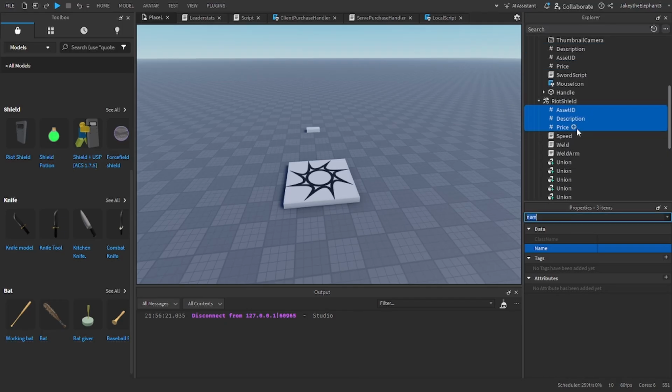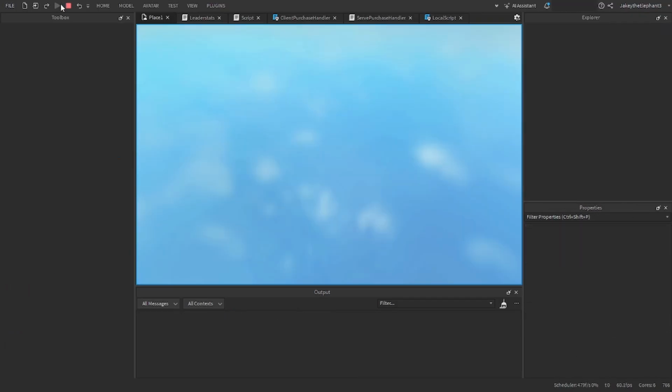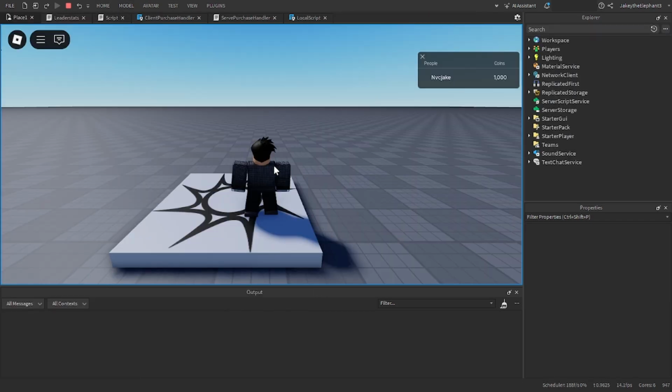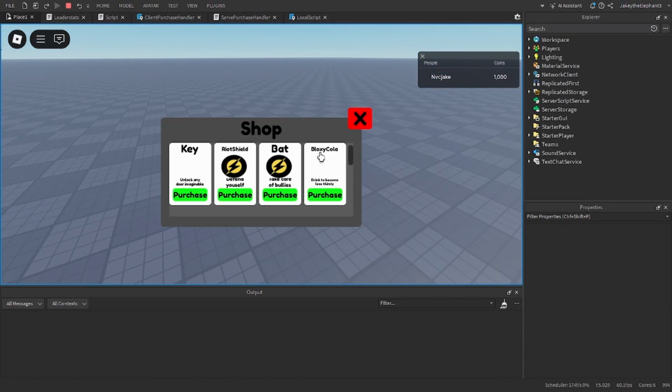You don't need to change the asset ID. You can change the asset ID to whatever you want. Description, defend yourself. Price, expensive. And now I open the shop, and voila, the riot shield is now in the shop.